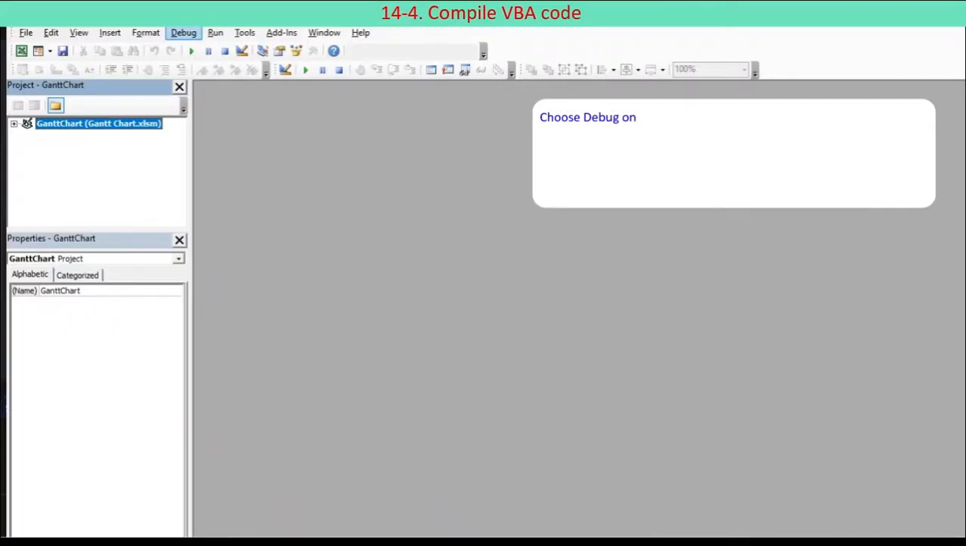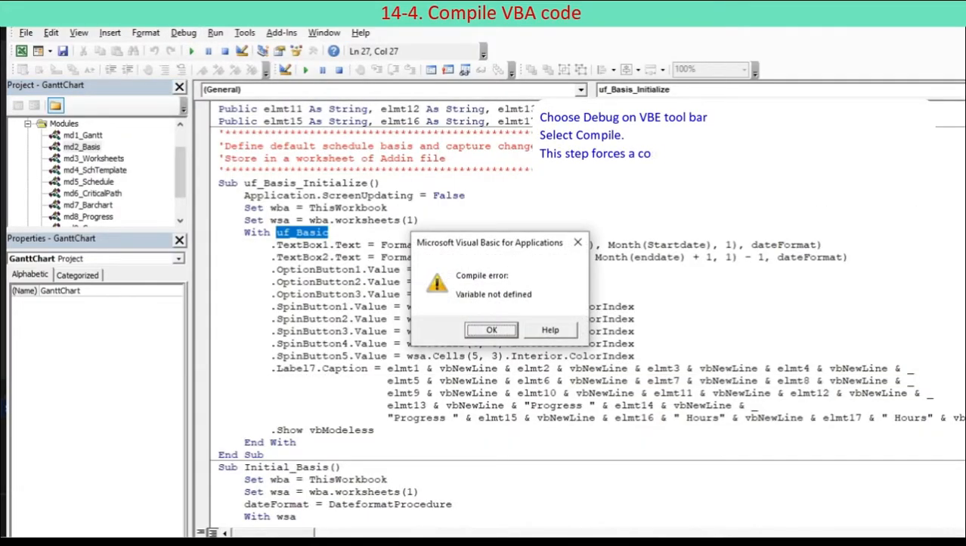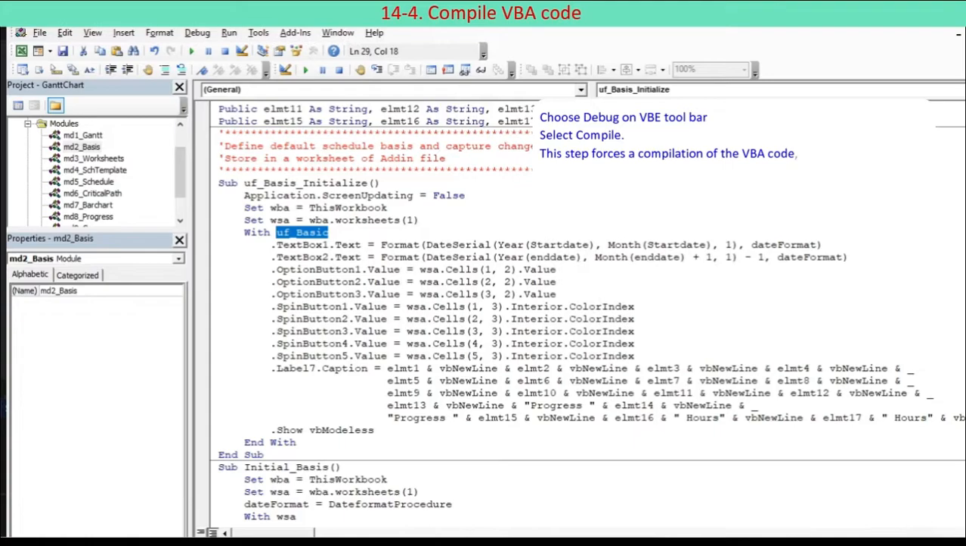Choose Debug on the VBE toolbar. Select Compile. This step forces a compilation of the VBA code, and it also identifies any syntax errors so that you can correct them.